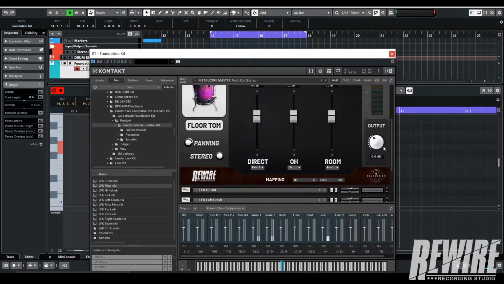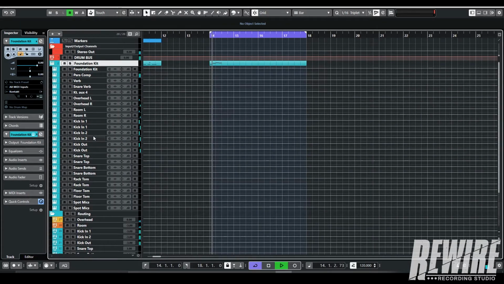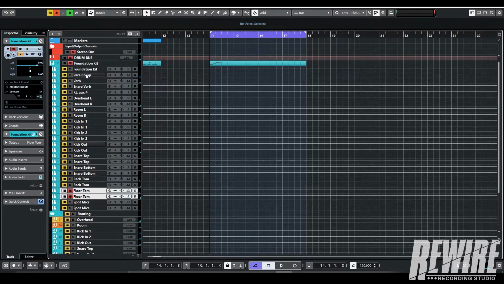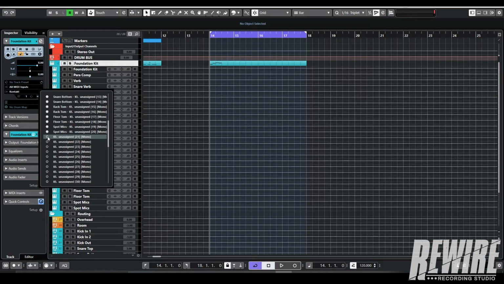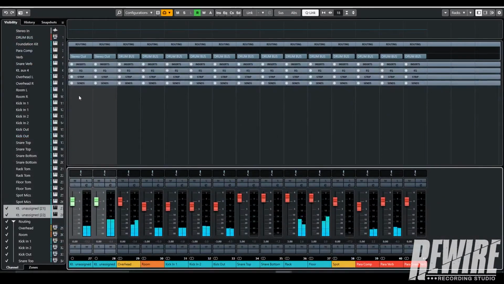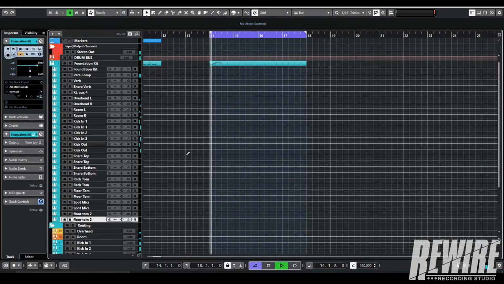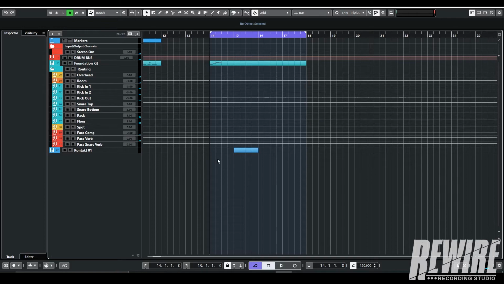It's a little bit quiet, so we can just boost the output here. Okay, so we also need to add the additional channels here. I forgot. There it is. So we're going to pan these left and right stereo. This will be floor tom 2. And there we go, we have our third floor tom.